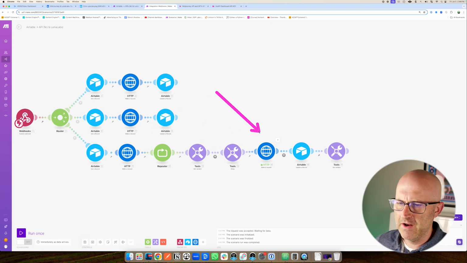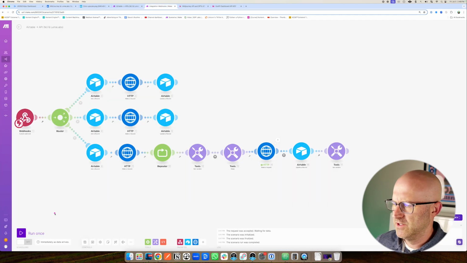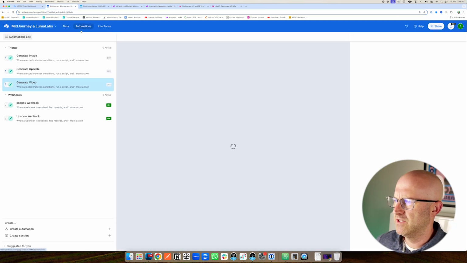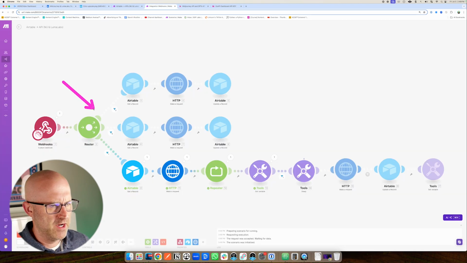And so because we've never done a full test with this automation, if we come back to Airtable, we still don't have the LumaLabs task ID in video. So let's go back and just trigger this once again. We'll come back to Airtable. We'll go to the automation. From this run a script test, we will go ahead and trigger the automation. From here, we should see it make the call to the Go API.